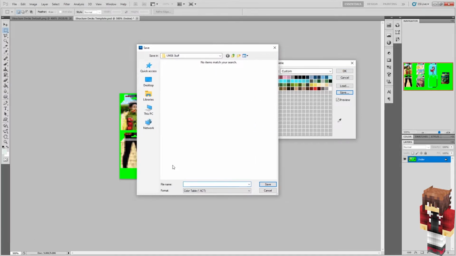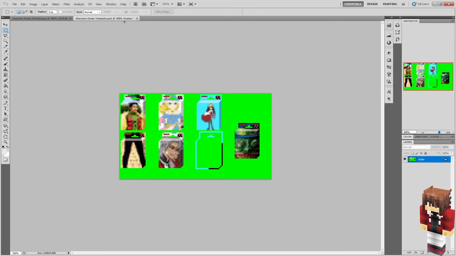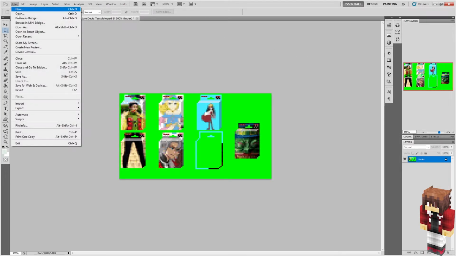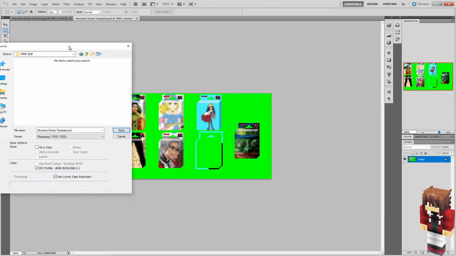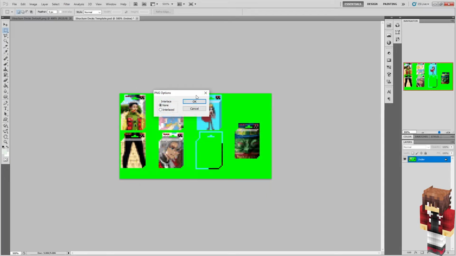So we'll call this Decks Palette Modified. Save and hit OK. And the last thing we need to do here is save this as a PNG. So go to Save As, and go ahead and save this as a PNG, and we'll call this Structure Decks Modified. So go ahead and save it. And now we've got our graphics part done.